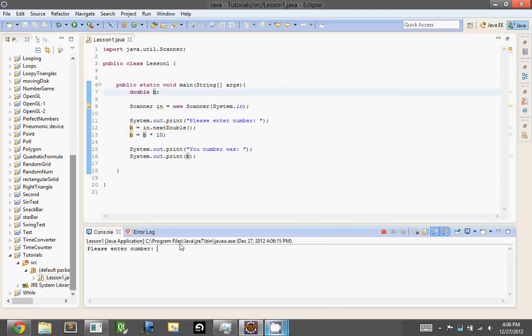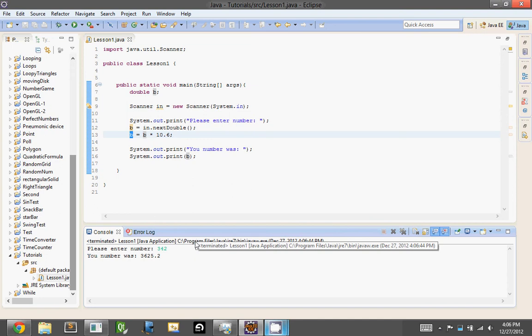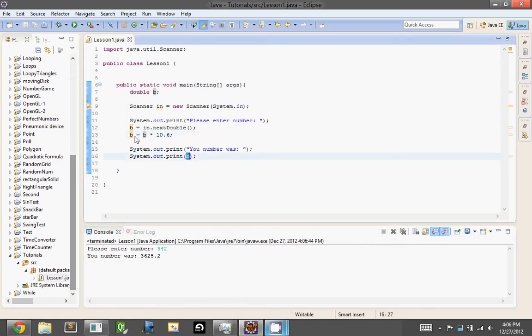So let's enter a number, let's enter 5, and it gives us 50. So that's great. But let's say we want to do something like multiply it by 10.6. And then what we want to do is output our original number and the new number, which is multiplied by 10.6. So that would be kind of neat, but when we do this, it doesn't work because we run this and we output B, but that's our new one. So what we're going to have to do is create a new variable for 10.6, and we're going to keep B as whatever it was before.